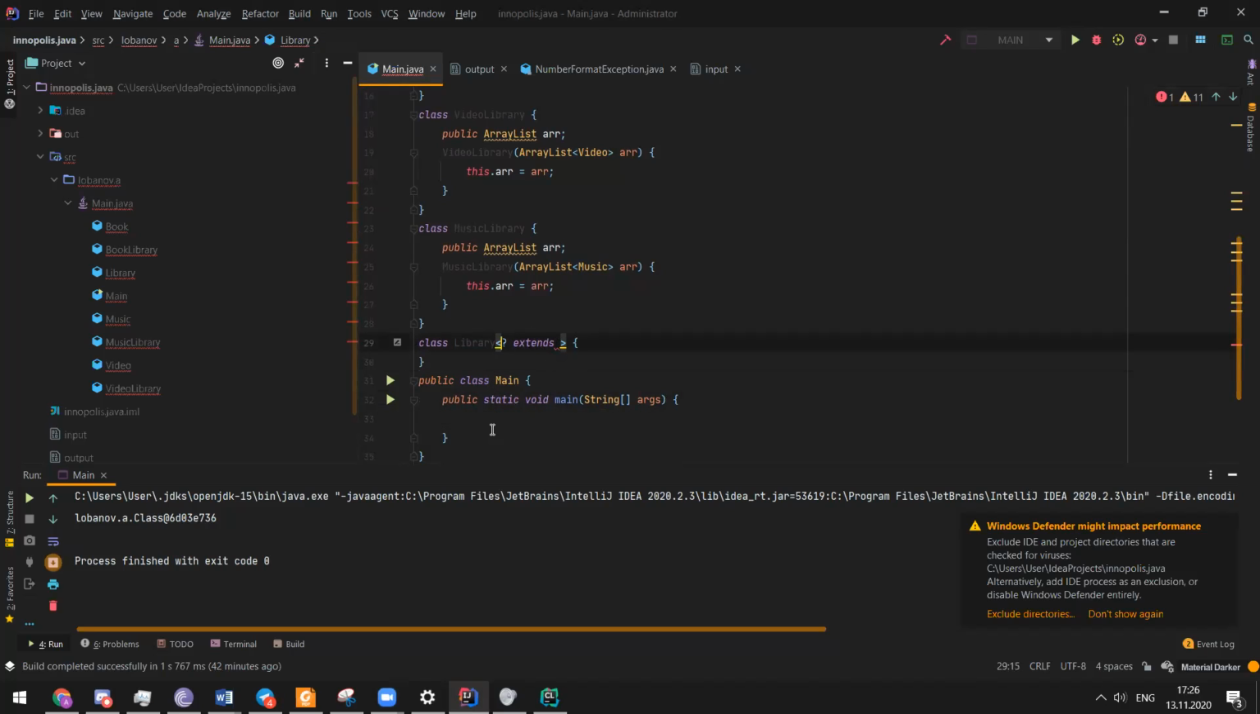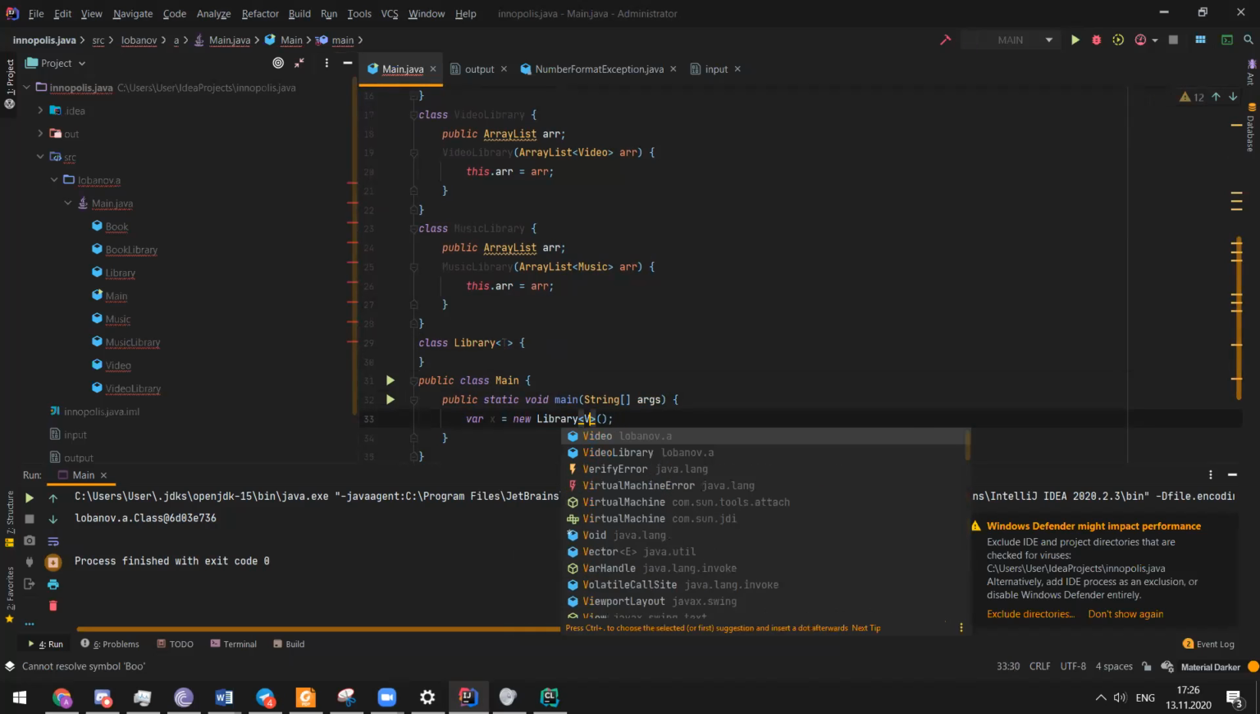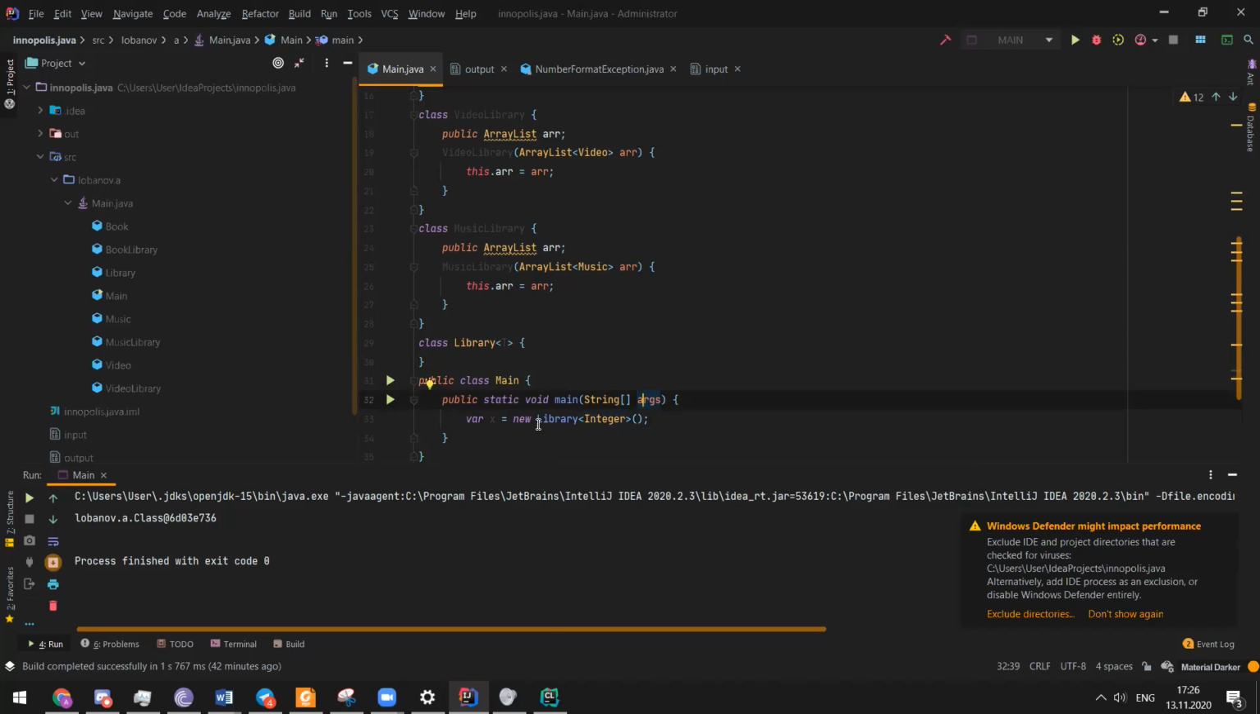For example, I want to reach such an effect: we have var x is equal to new Library, and there, let me just write this T, we can write only book, video, or music. If you write something else, like integer, it will be wrong. Is it possible to reach such an effect? Okay, I think so. You just want to restrict the classes for library, I mean, the parameters for library. Yes. But the question is why?